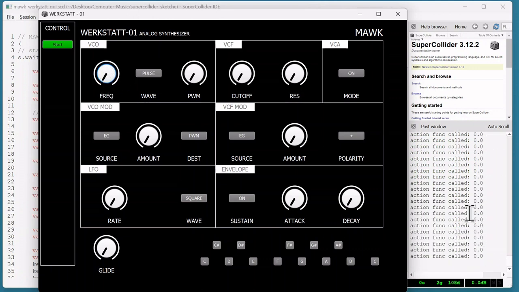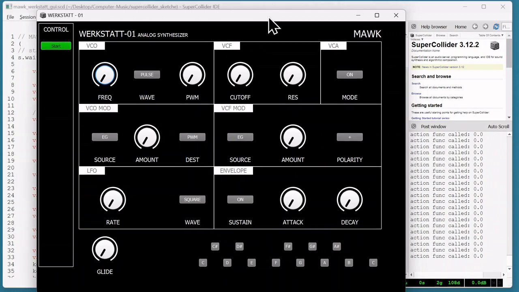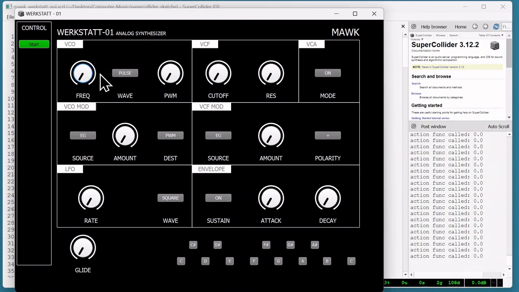And as you can see on the right side, we again have this principle of callbacks. So when I'm turning the knob, the value goes from 0 to 1. And this holds true for all the knobs. So just like that.